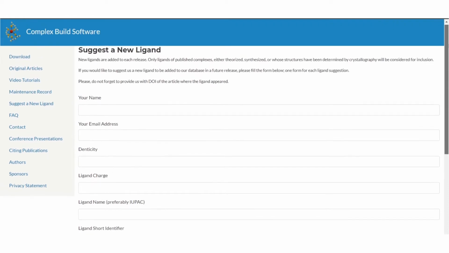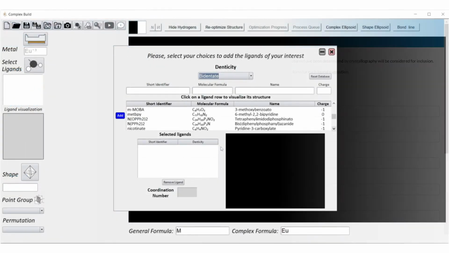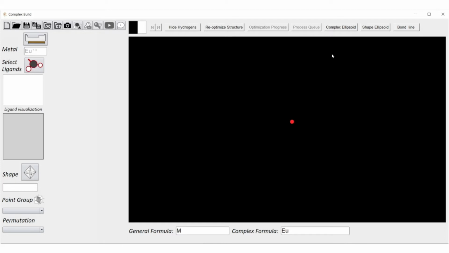But if you cannot wait, or if you are interested in a novel ligand never before published in a lanthanide complex, you can easily add this ligand yourself to the complex build database. Let us now see how to do that.